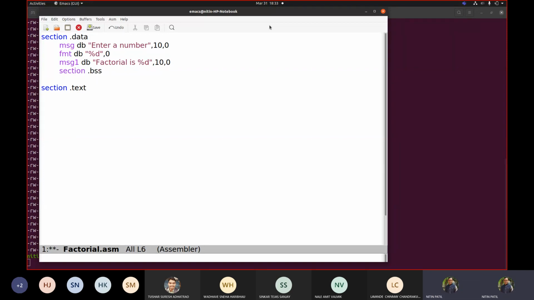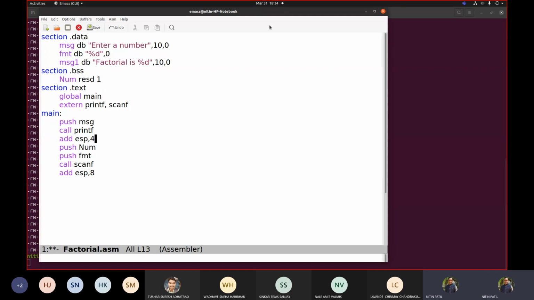Section .bss, num resd 1. global main, extern printf scanf. main: push num, push fmt, call scanf, add esp, 8. Push msg, call printf, add esp, 4.